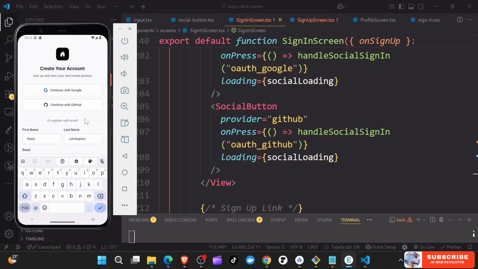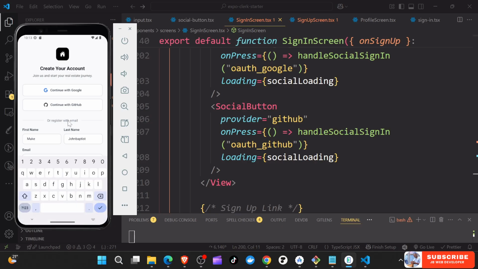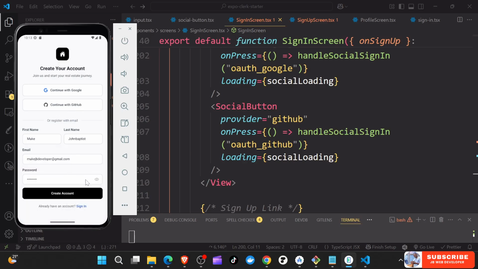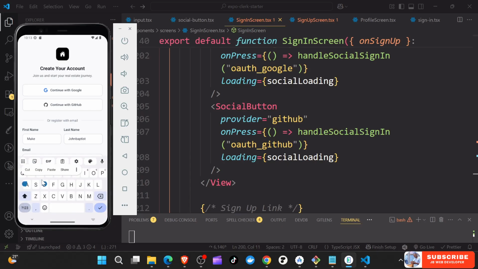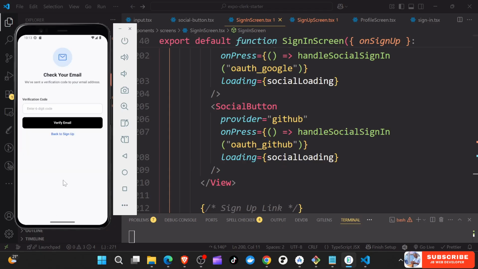Okay, so I just added the email. And then of course, I'm just going to go here. I'm just going to copy this here. So I'm just going to go ahead and click on create an account. Just want to test the first flow.